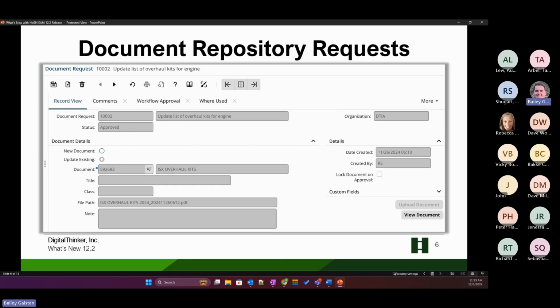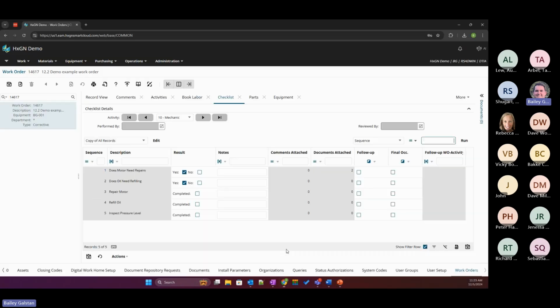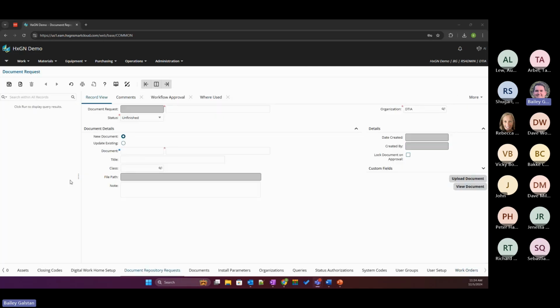So our next enhancement that we're going to talk about is the new document repository request screen. These next 2 enhancements relate to document security. So I'm going to open up my document repository request. This will probably need to be added via the user group menus tab to gain access to it. The document repository request screen essentially allows us to have an approval process for either creating or updating documents.